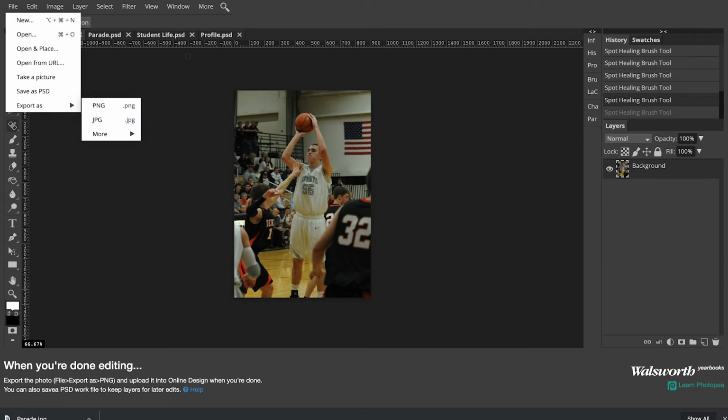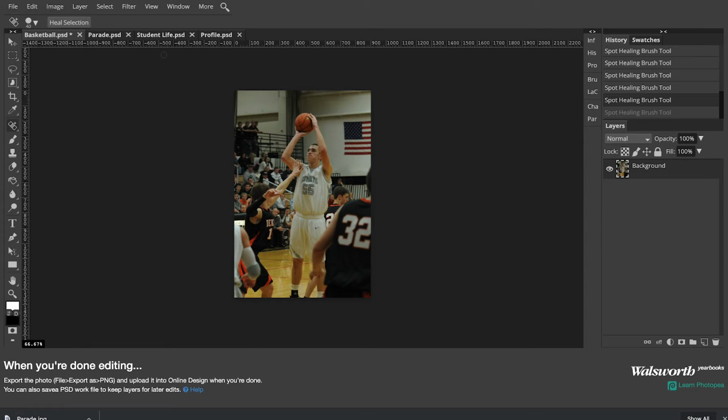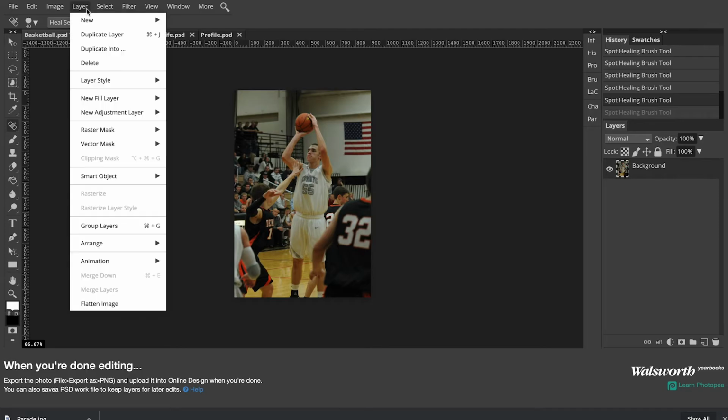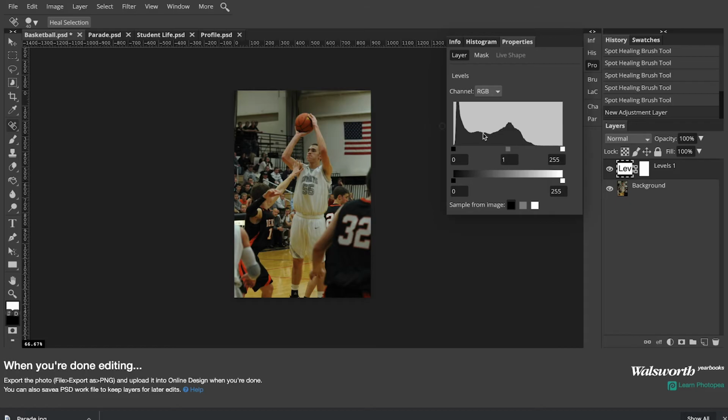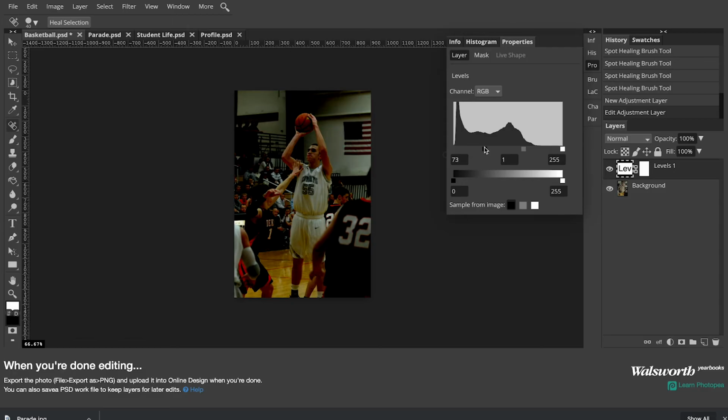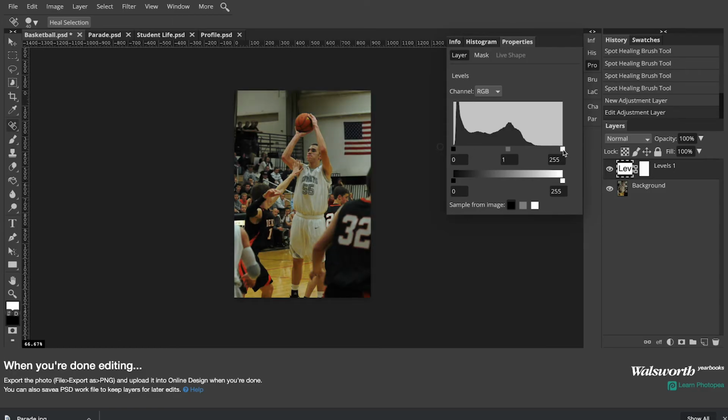But the other thing I want to fix in this image is also the exposure. It's really dark, so I'm going to go over to Layer, New Adjustment Layer, and bring up my levels. These are your blacks, these are your whites, and these are your midtones, also known as your grays. If I adjust my blacks to the right-hand side, it's going to make my image darker. If I bring my whites to the left-hand side, it's going to make my image brighter. And if I use my midtones and move it to the left, it's going to bring my shadows up. If I go to the right, it's going to darken my shadows.